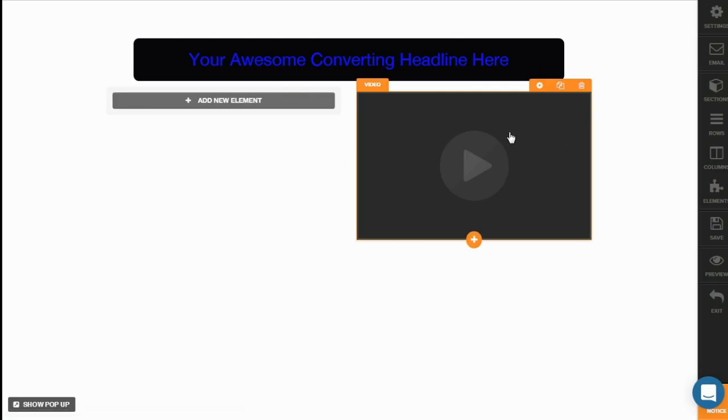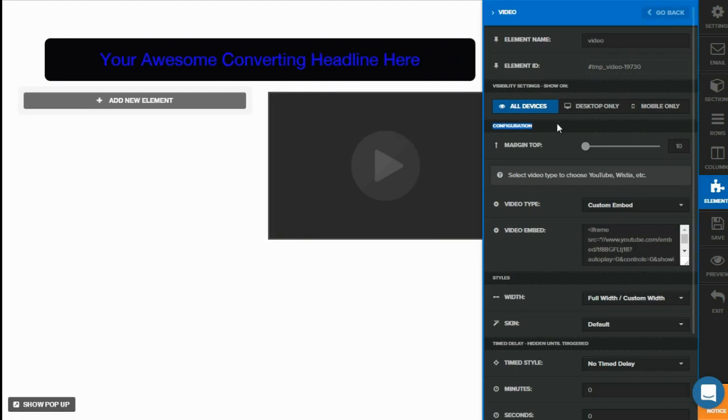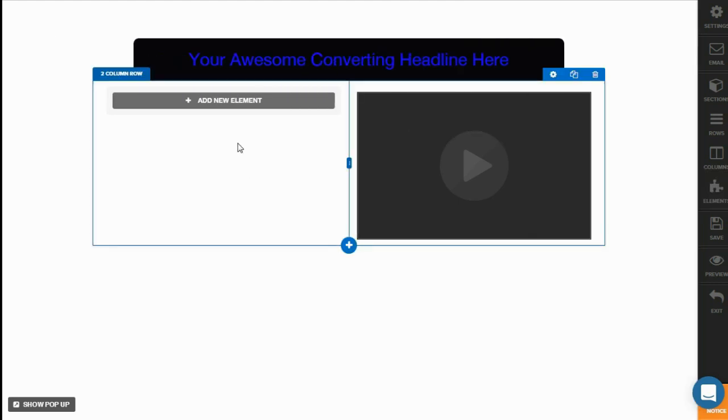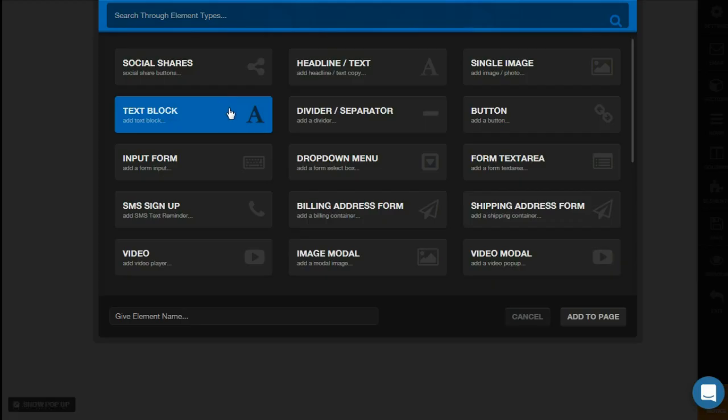If I have a link, just click on the video and it will come up as a pop-up. You can rename the element, and you can also choose the video type, whereby it's a custom embedded or a YouTube video, Wistia or HTML5 video. You could also play with the width and the skin, and over here I want to add a new text to explain about what the video is. You can click on Add New Element, click on the text block, click Add to Page, and you have a dummy text here.